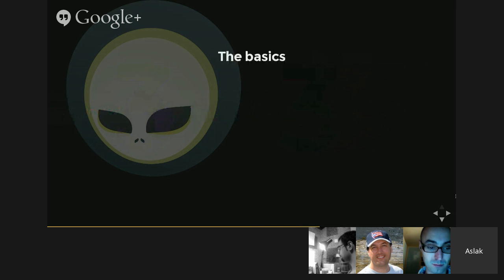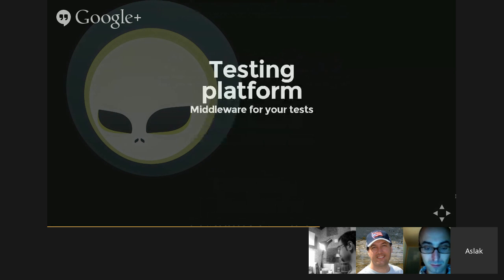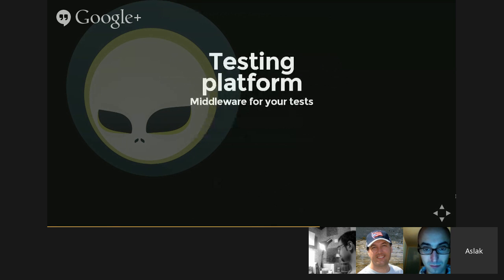So let's quickly go through the basics of what Arquillian is and how it's structured. At the bottom, you have the Arquillian core, which is a tiny event machine that doesn't know anything. It doesn't do anything useful per se. It knows how to receive events and fire those to potential observers. We'll see it as a testing platform, or middleware for your tests. It's not a test framework in itself. It relies on other frameworks to run it.